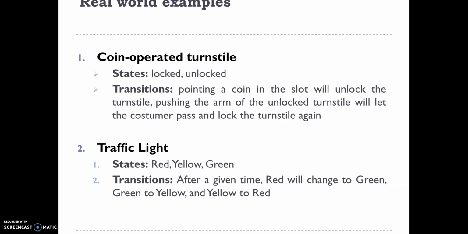For example, a coin-operated turnstile. Here, what are the states? It is either locked or unlocked, so only two states are there. And when will it do the transition? If I am in the locked state, then how do I go to unlocked, what is the input I am supposed to give? Putting a coin in a slot will unlock the turnstile. Pushing the arm of the unlocked turnstile will let the consumer pass and lock the turnstile again. So this is how it works.